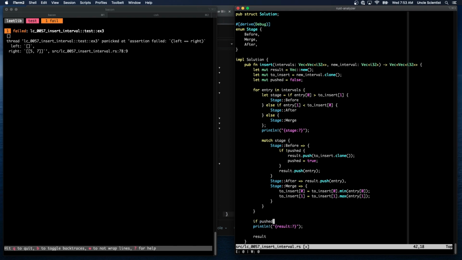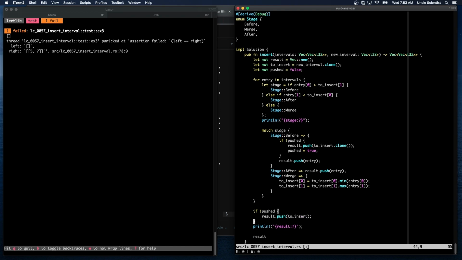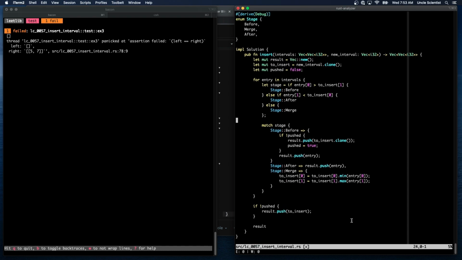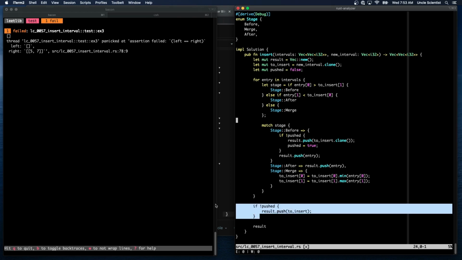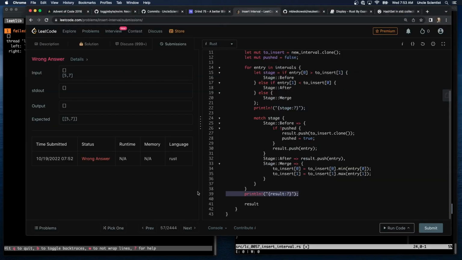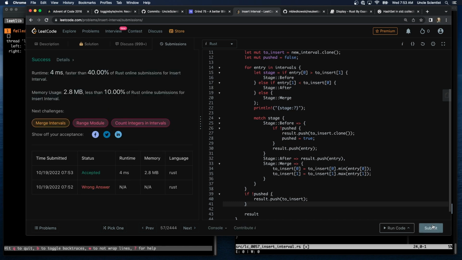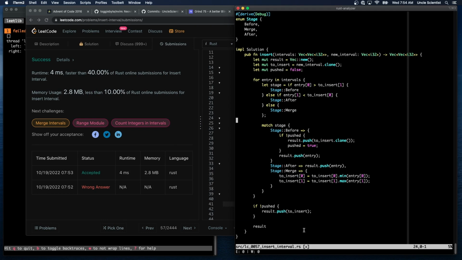So we can actually look, if not pushed, then we're going to push the interval. Result.push to insert. And we don't have to clone it this time. Let me get rid of these printlns. We don't have to clone it only because we're not using it anymore after that. So let's try that. Yeah, Nagvorsa, you got it. That was my mistake. All right, so that solves the problem, but I think we can make it simpler, right?